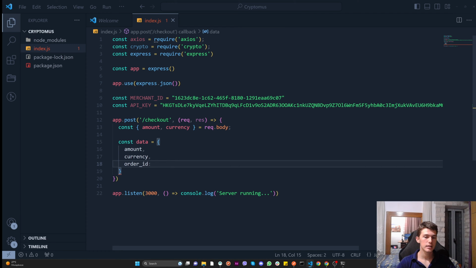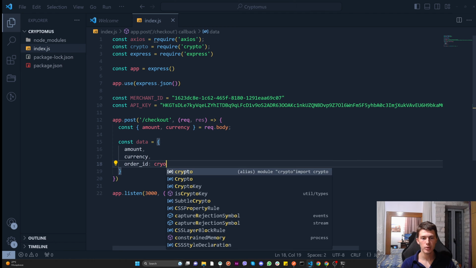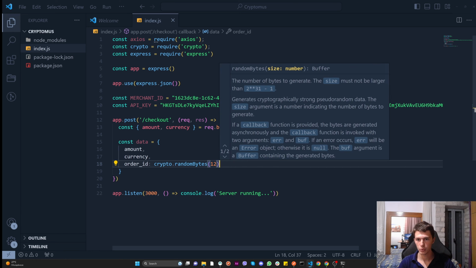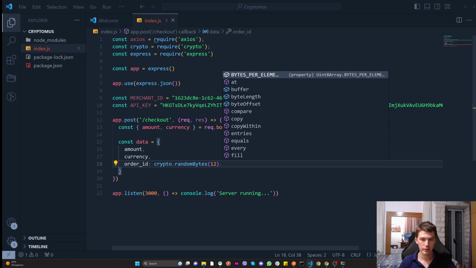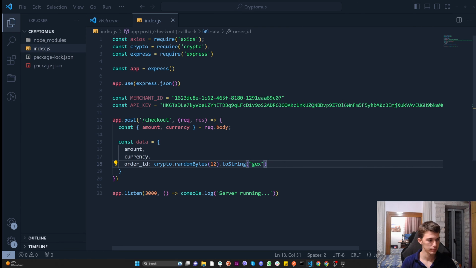Now the order ID, as I said, will be something that you will save in a real world application on your database, so you can match it later on when we set up webhooks. So you will be able to update the status of that payment. But for now, we will just generate a random order ID, because this is mandatory. So to do that, we can use crypto and then say randomBytes, and then we can do 12. And after creating the random bytes, we want to translate that into a string, and specifically a hex string.